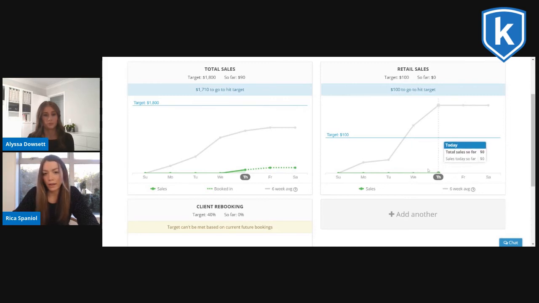And then retail, Justin hasn't sold anything this week as well. It shows, again, 6 weeks average, how he's been doing. He's been way above his target. So since it's already Thursday, there's quite a lot more retail that he would need to sell for that one appointment he's got booked in.